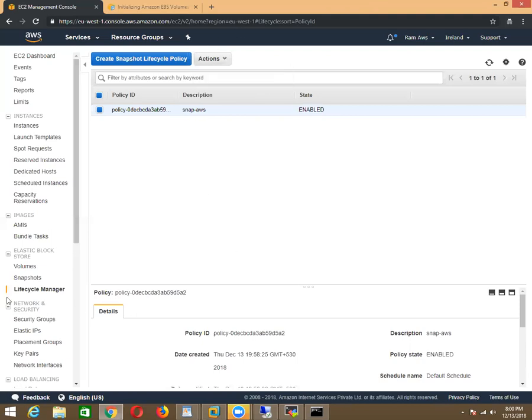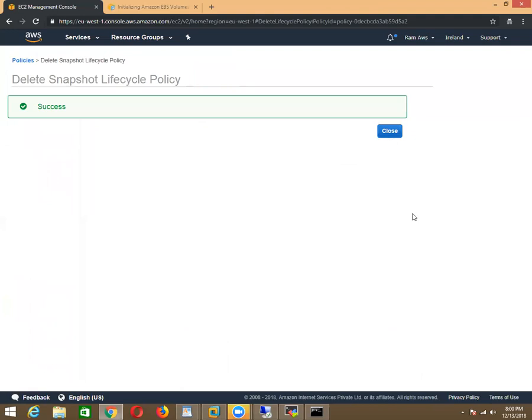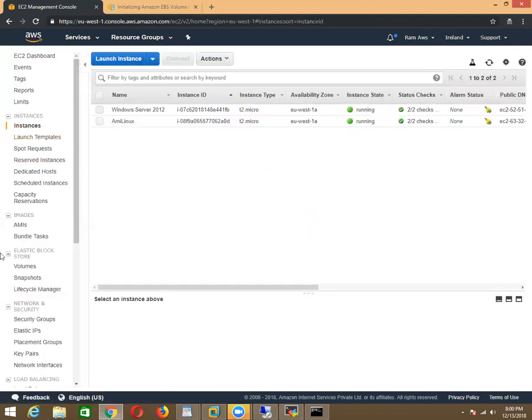So they have given this option for automation of lifecycle manager. This is also possible with your Lambda function, so you can take an automatic snapshot via that serverless automation feature.